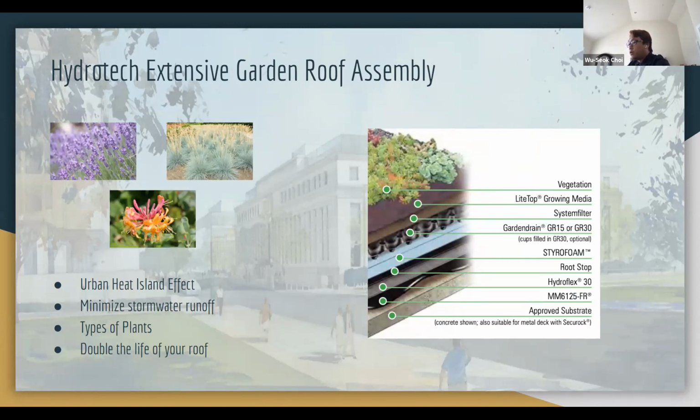The Hydrotech extensive garden roof assembly offers the opportunity and has been proven to double or even triple the life expectancy of your rooftop. The barrier of greenery helps protect the waterproof membrane underneath and ensures the rooftop's life expectancy, which will last well for decades.